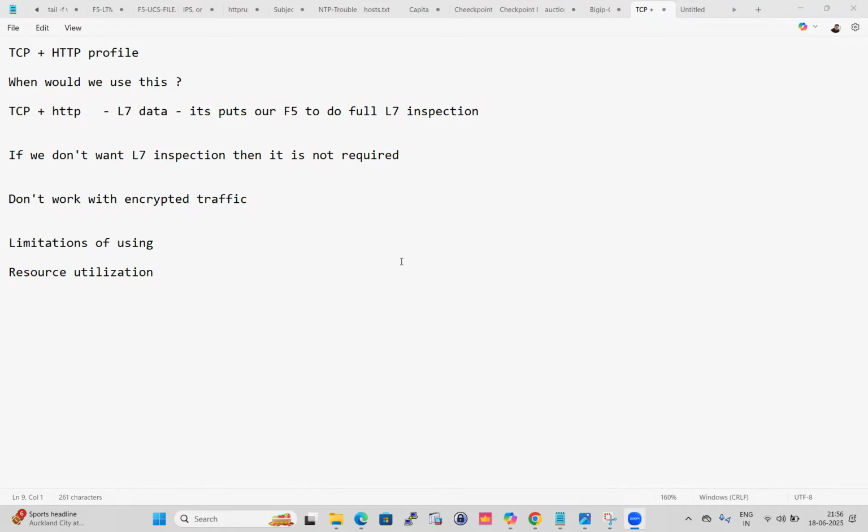Hello everybody. So in this session, I'm going to explain when the TCP and HTTP profile is used and when it is not required.